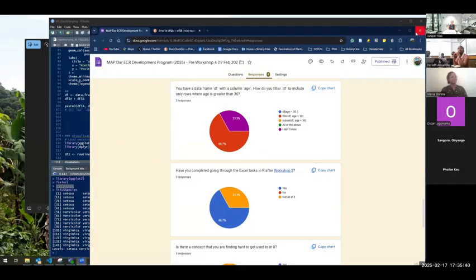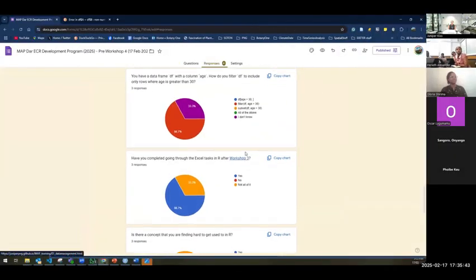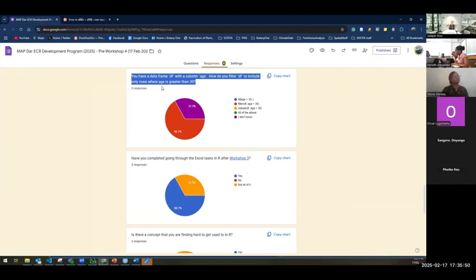Maybe let's just have a look at one more thing before everyone can log off. Hopefully it's useful. So we have the data frame. How do we filter the data frame to include only rows where age is greater than 30? Hopefully there was one person who said that they don't know. I hope that by now, after this workshop, because this was the pre-workshop questionnaire, this has become quite easy with the filter function and just using it like that.